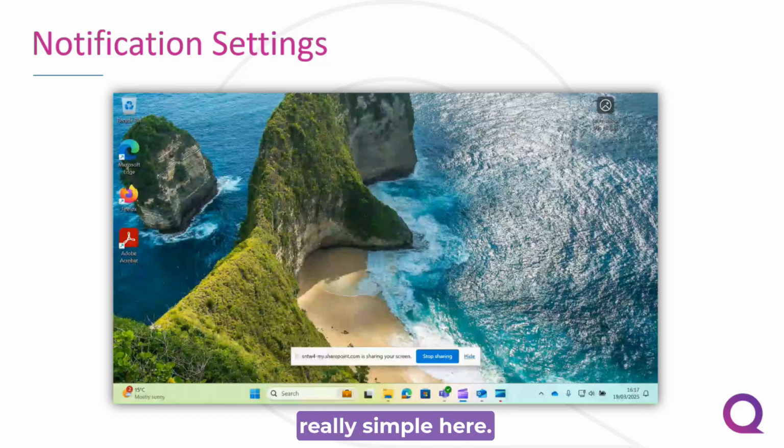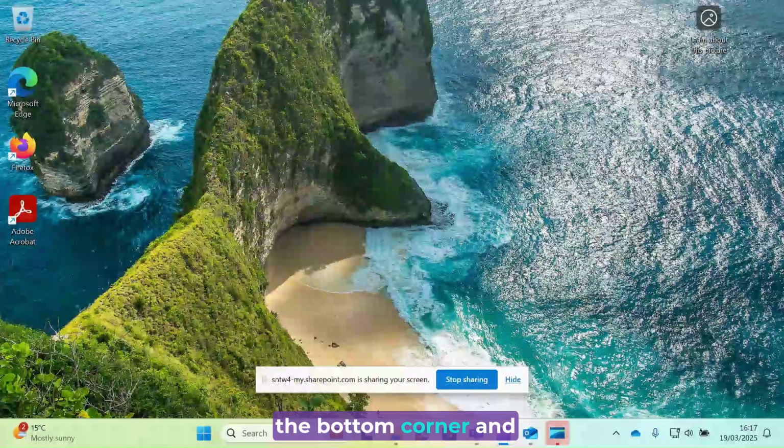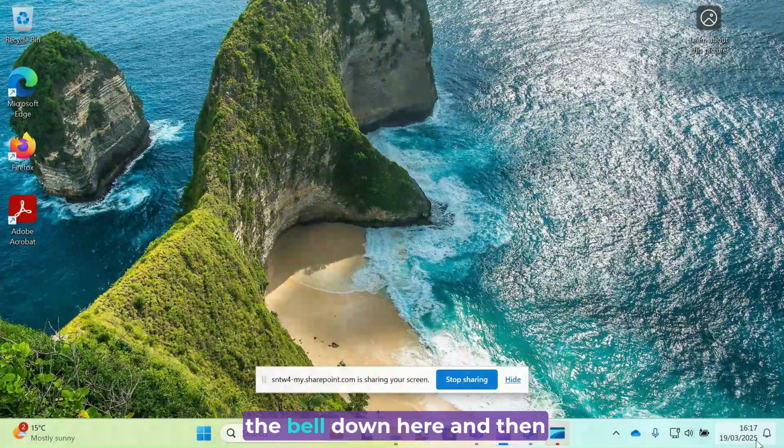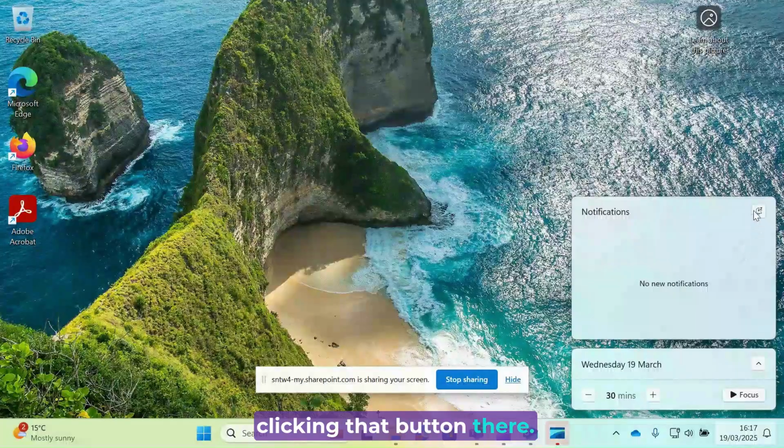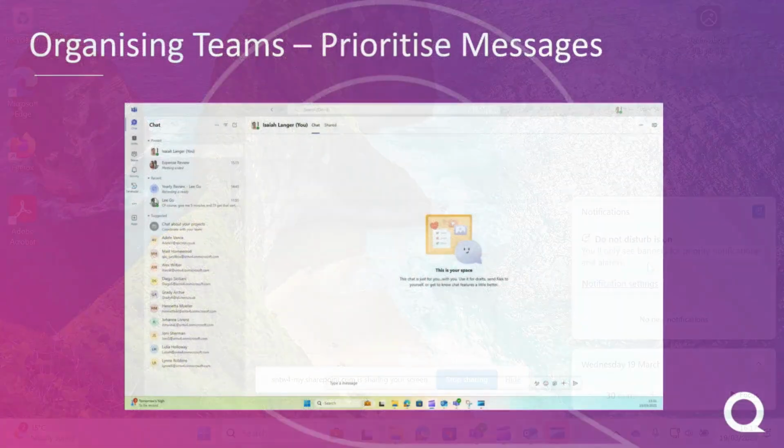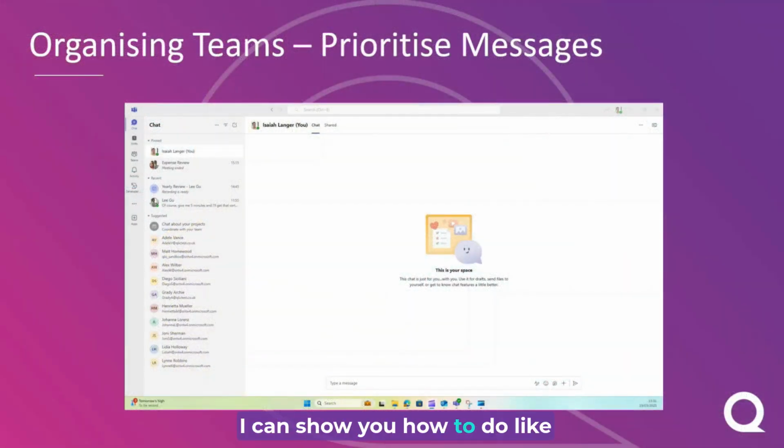This first one is really, really simple. This is just on Windows 11, by the way, so if you have Windows 10, you won't be able to do this. But it's as simple as going into the bottom corner, pressing the bell down here and then clicking that button there. That will just silence all notifications. And then going on, I can show you a more detailed option.